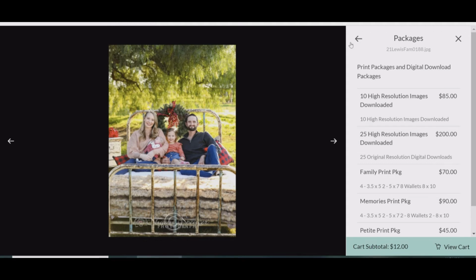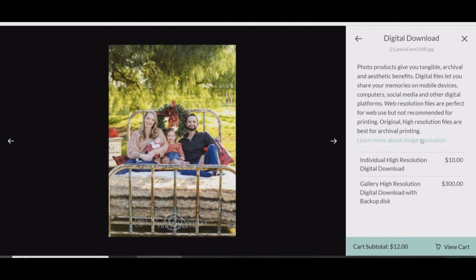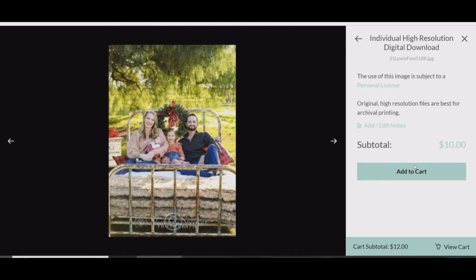But let's go back and let's say we're just going to order this as a digital, okay? So again, it's going to come with a personal license, which for me means that you are able to use this for printing purposes and however you want. I still have the copyright issue as far as these are my images, and if you wanted to use them for something other than printing, that would be something that you and I would have a conversation about.